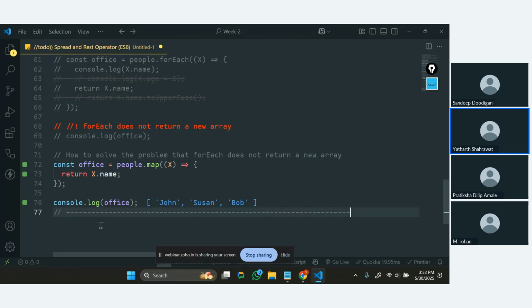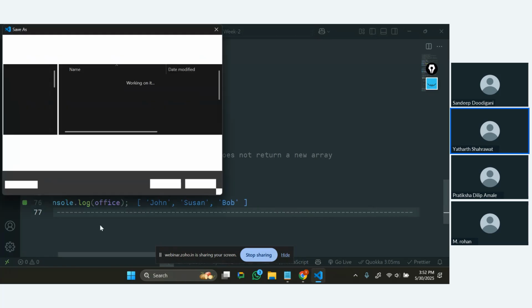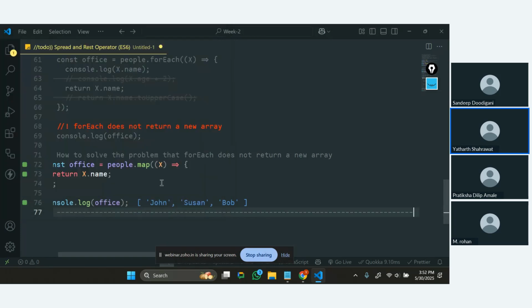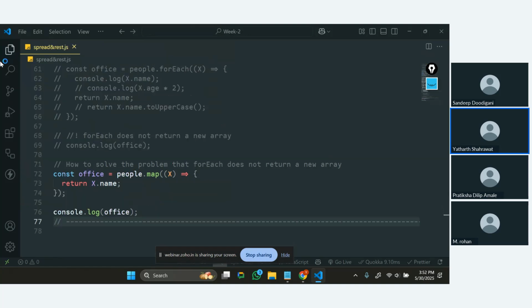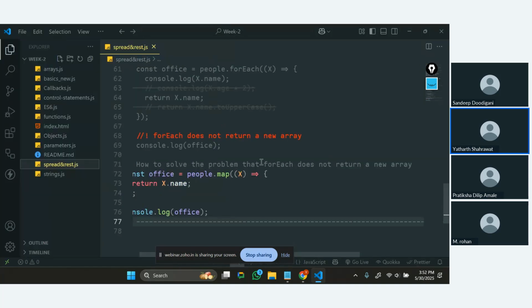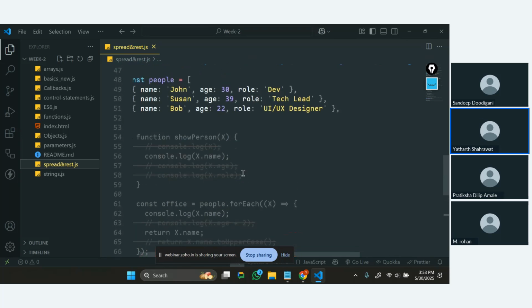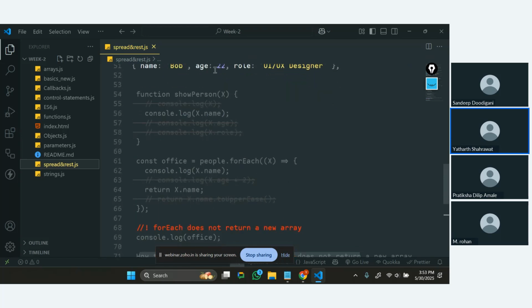So I will save this as spread and rest in week 2. And also, uncomment this when you want to see the output.